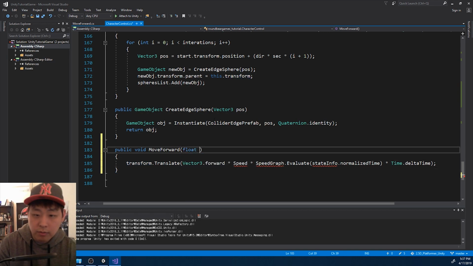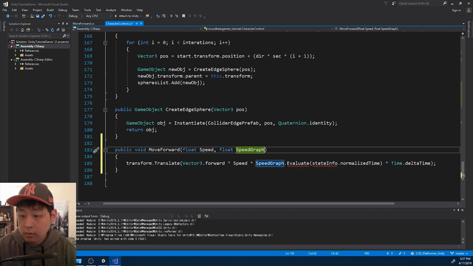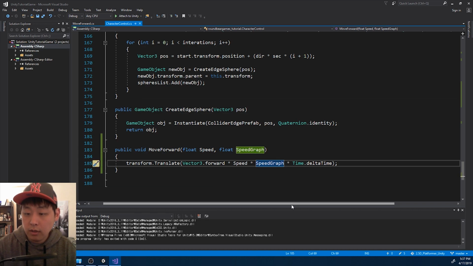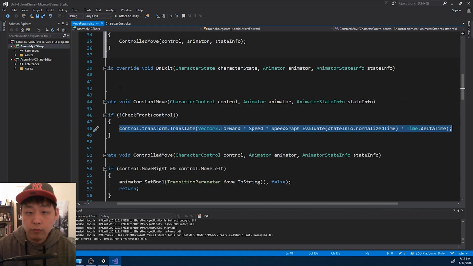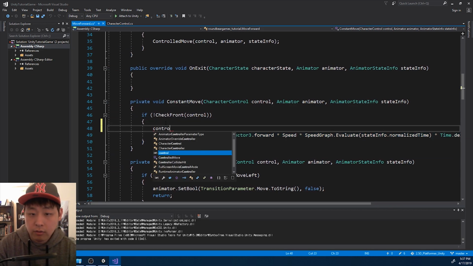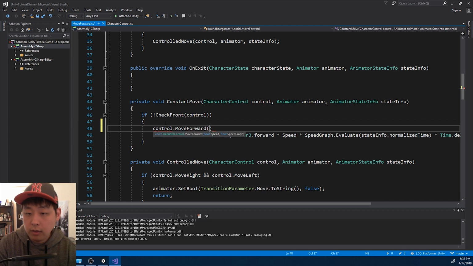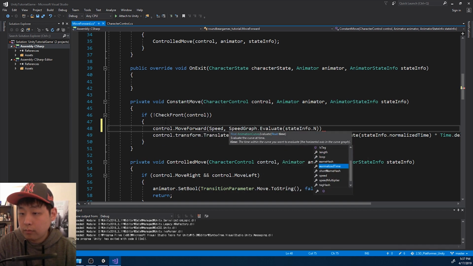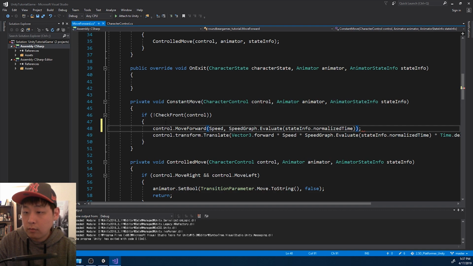And we just have to pass on the parameters, speed and the speed graph. Get rid of this. Save. Go back to move forward. And instead of this long line of code, we can just say move forward and pass on the parameters. Okay, and we can get rid of this line.